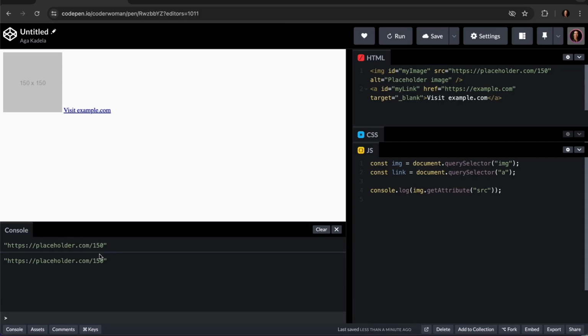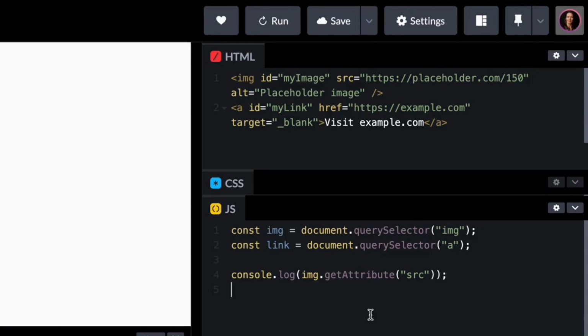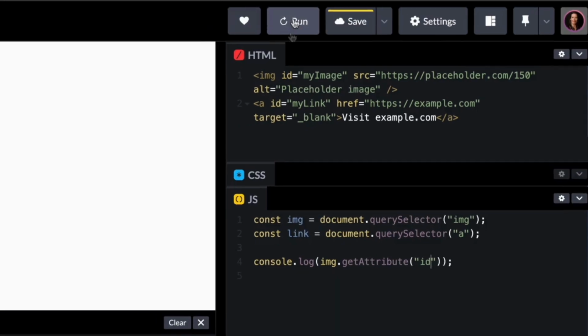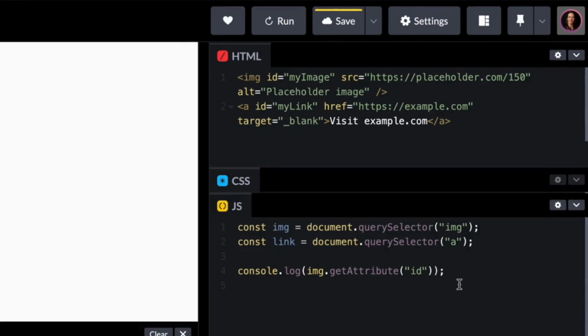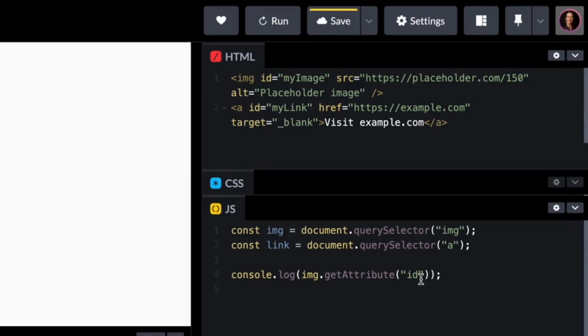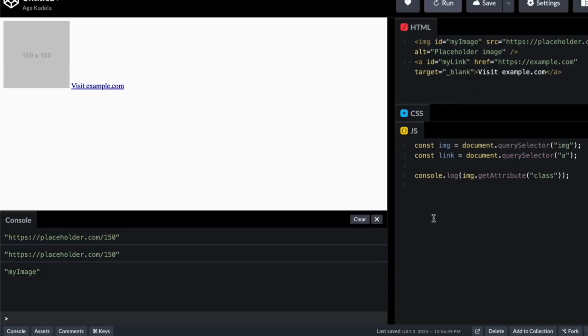As you can see, we have the address placeholder.com/150 in the console. Okay, let's now check the ID. We get the information that it is my image. Great! Everything works as it should. Let's see what happens if we ask for an attribute the element doesn't have. For the image, let's check its class. In such a case, we simply get null. Alright, you know how the getAttribute method works.